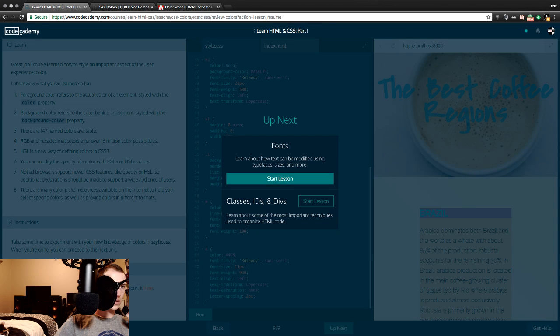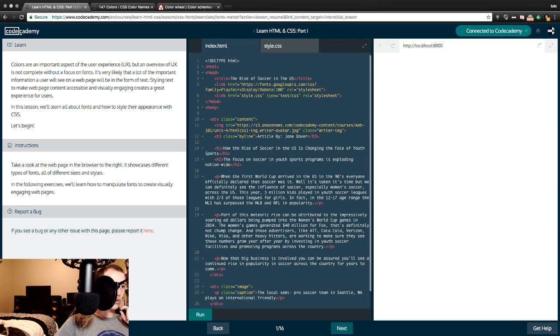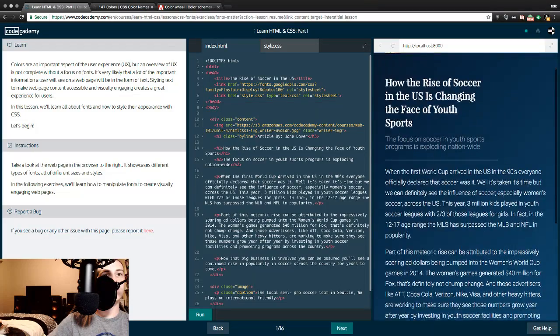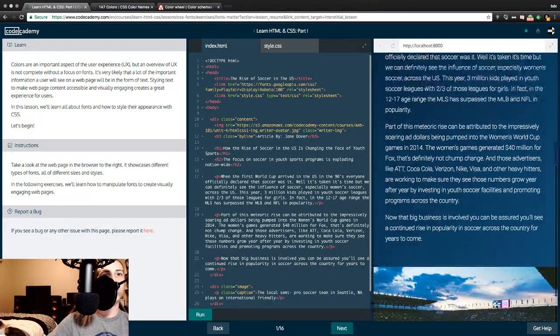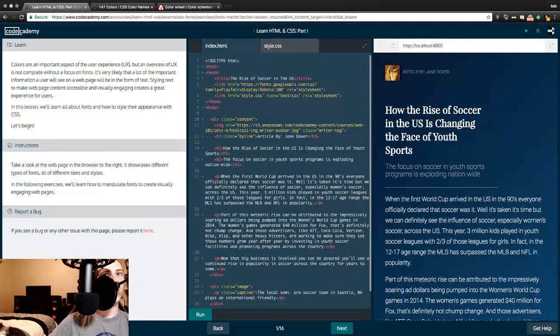Wait, are these different classes or the same one? I'm just gonna do this. Fonts. Good. Yes, why fonts matter. How the rise of soccer in the US is changing the face of youth sports. Good. And we're done here.